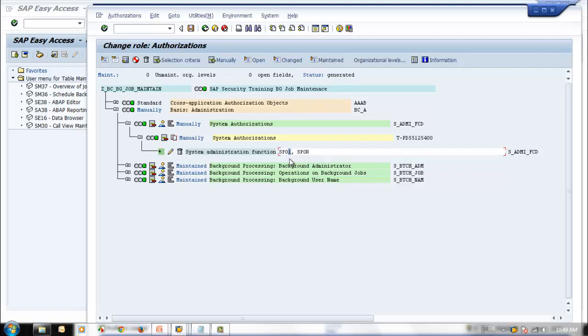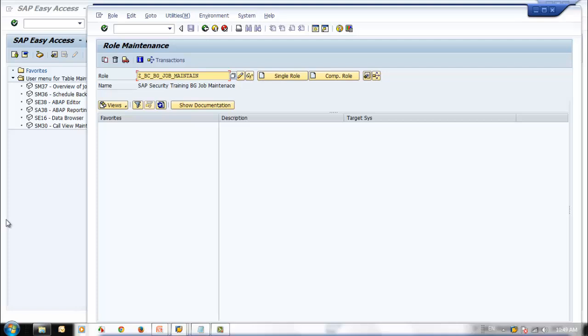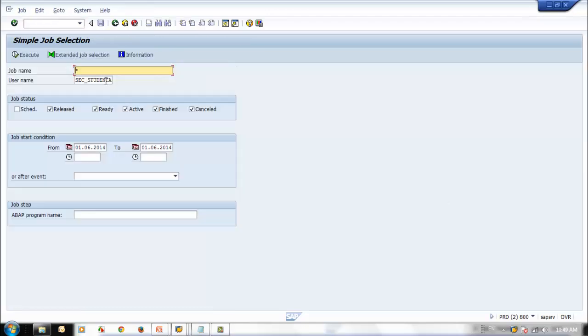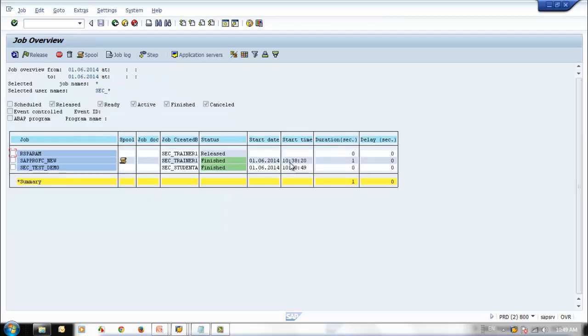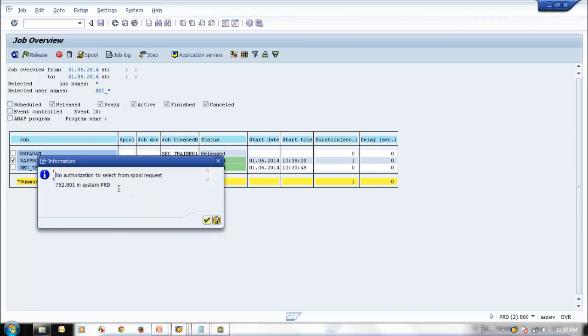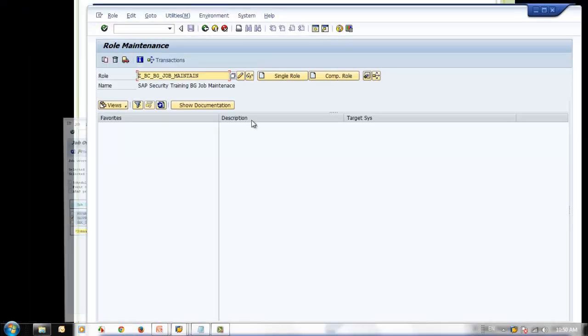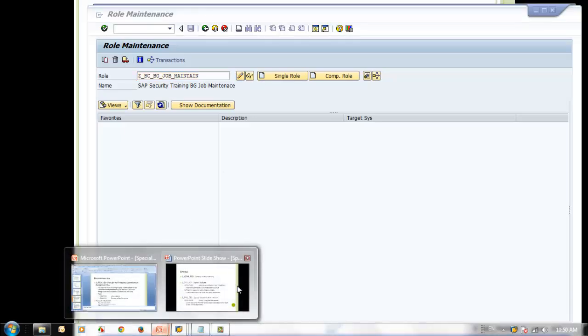So only this one may not be enough to record the spools. Let's say right now we added, as we saw in our description, let's try this one, /n SM37. Let's check the user. So this is the one we executed from trainer. Check, select the spool. You are not authorized to select the spool request. At the moment we do not have it. Even though you assigned that one, it has to work in combination with another authorization object. So let's see what the other authorization object is.